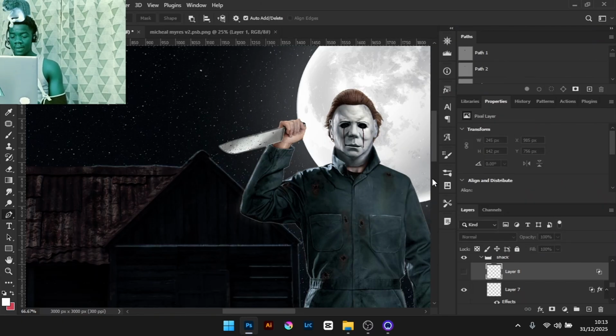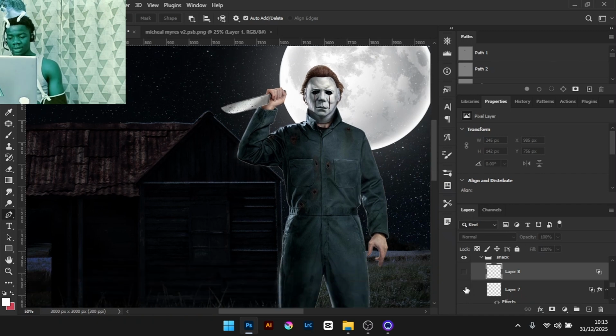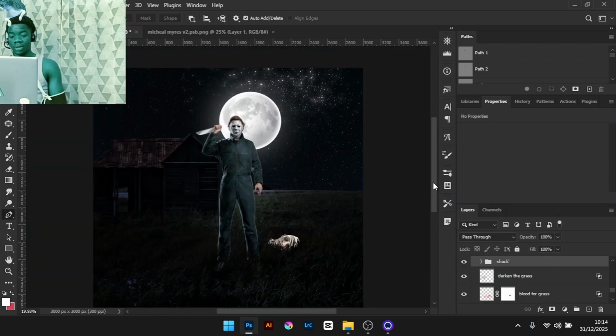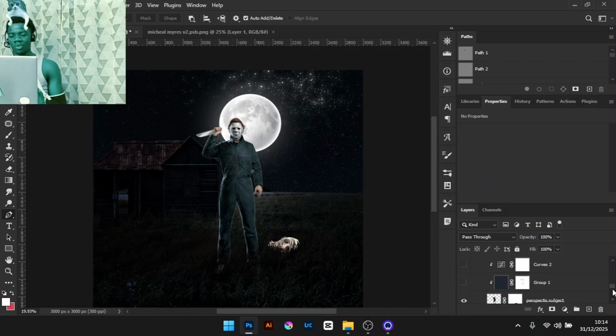As you can see, this is the after and this is the before. It needs it. It looks so realistic with the rim light. So for the shack I was done. That's it. Now let's go to the main subject, Michael Myers himself.